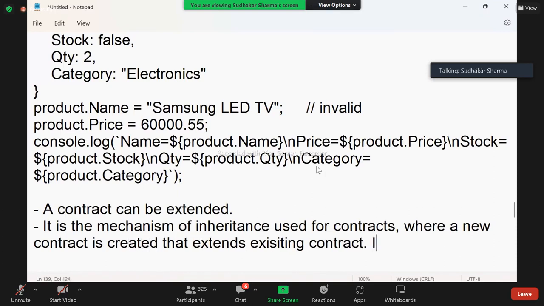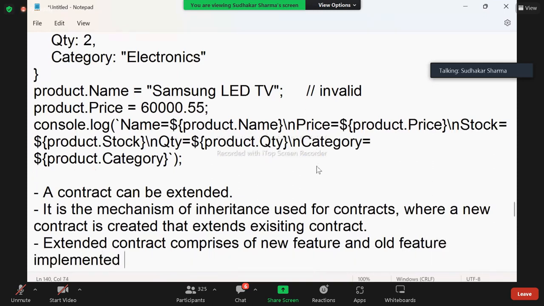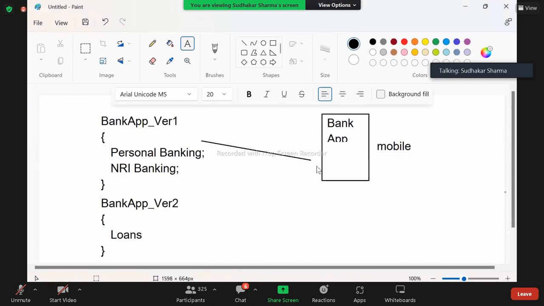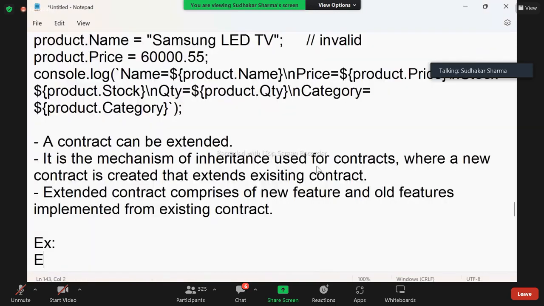That means the extended contract comprises new features and old features implemented from the existing contract. Understood? Existing contract, that is very important. New features and old features implemented from existing contract. So that is actually extensibility. You can extend a contract. That is how we can configure. This is an example for extensibility.